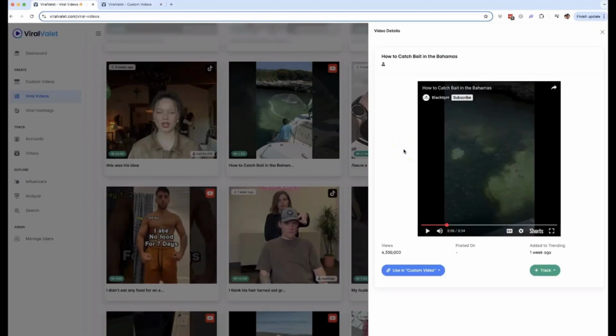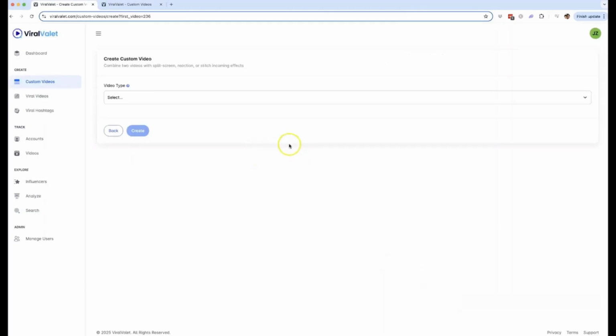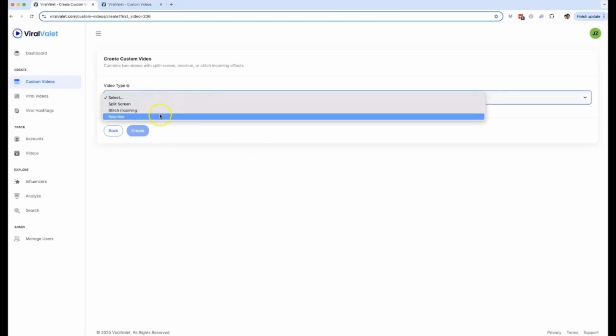So the way that Viral Video Valet works is that it allows you to quickly create reaction style videos, stitch style videos, and split screen videos as well to piggyback off of these viral videos. So all you have to do is come here. If you want to use this one, click use this as the first, or you could have selected the second video. Then from here, we have all these different options.